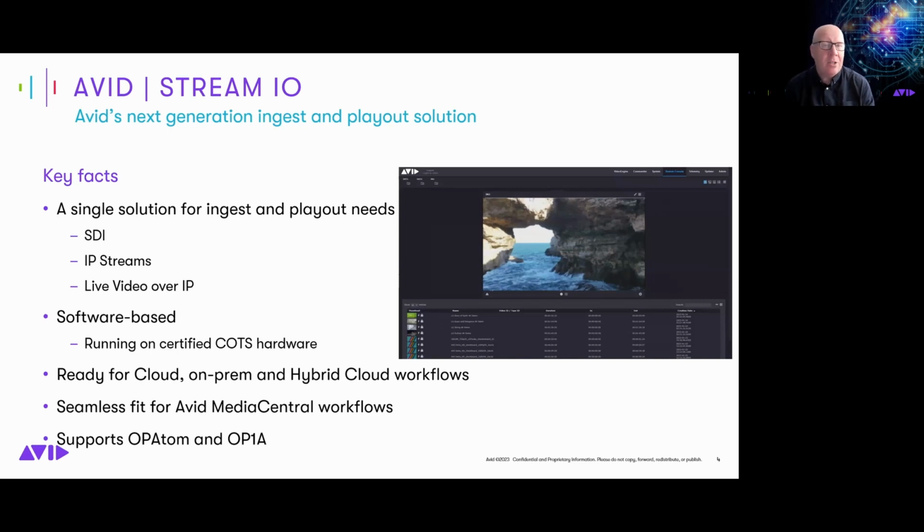It will fit seamlessly into an Avid MediaCentral workflow with Avid MediaCentral Production Management, for example, but it also will support not just OP Atom, but OP1A workflows as well. And that will also open up some other opportunities too. So before I hand across to Martin, who's going to delve into a bit more detail on the product and the capabilities which it's going to have, we thought we'd just set the picture with a short video, which really just shows you the capabilities of Stream IO and what's going to be coming. So for now, I'll hand across and we'll play in the video.